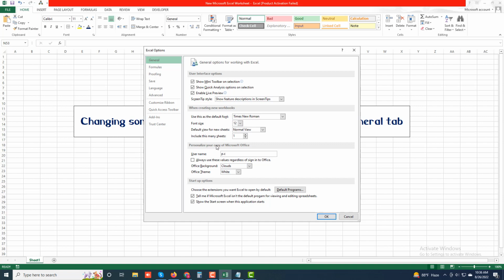Then Personalize your copy of Microsoft Office. What is Username? This text box enables you to change the username that's used as the default author for new workbooks created with Excel 2013. This is the username. Always use these values regardless of sign in to Office. I'm selecting this.